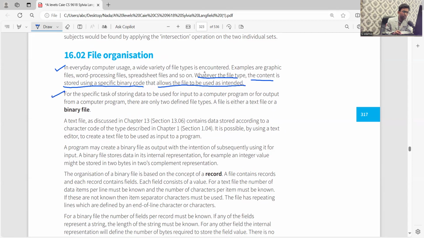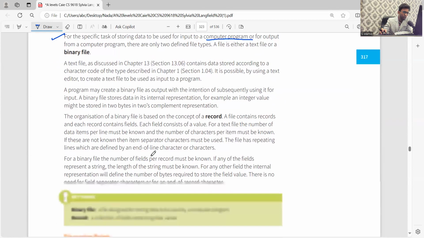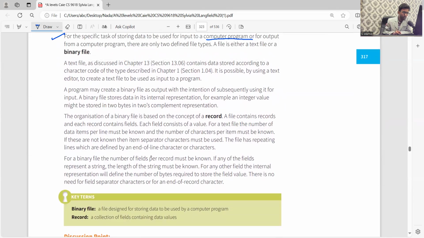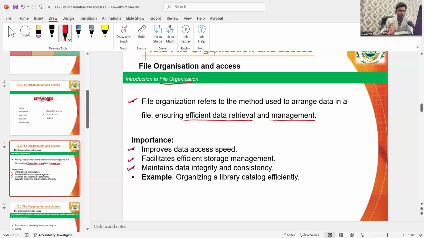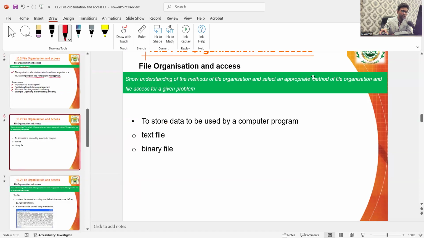And for the specific task of storing data, it has to be input for a computer program or output from a computer program. There are two types: a binary file, or a record file. A binary file is designed for storing data to be used by a computer program, whereas a record is a collection of fields containing the data values. I'm going to cover both of these points in the PowerPoint as well, but first I wanted to give you an overview of what file organization is. So let's get ahead with that.